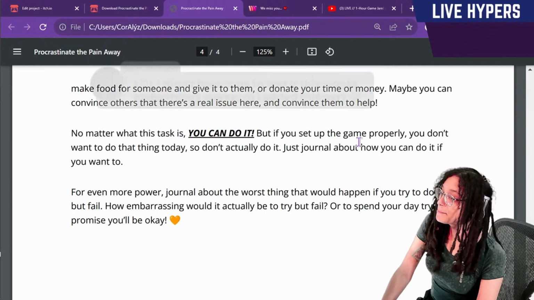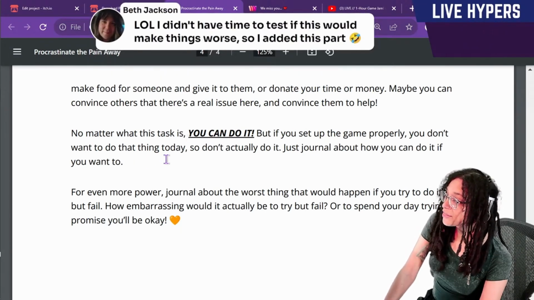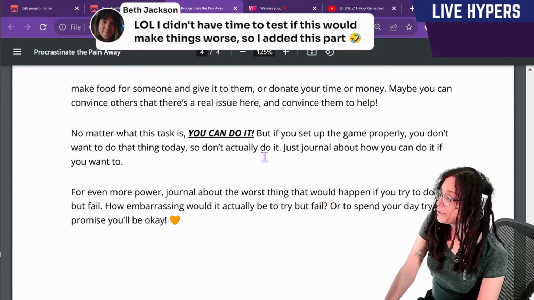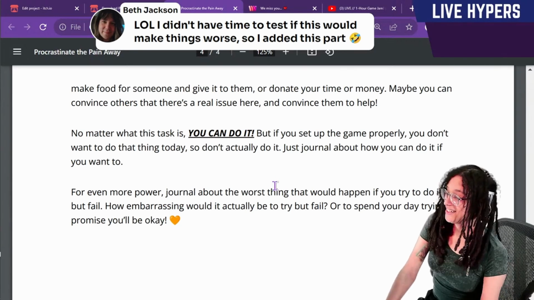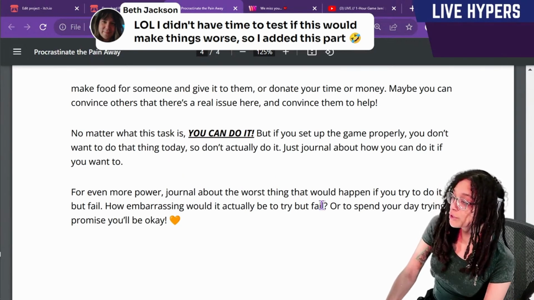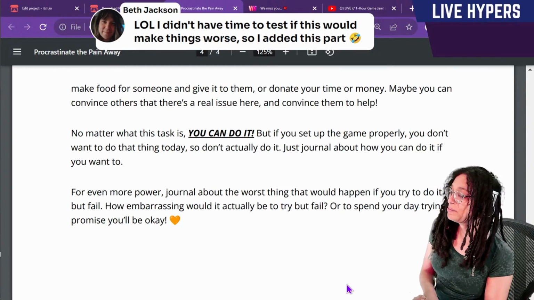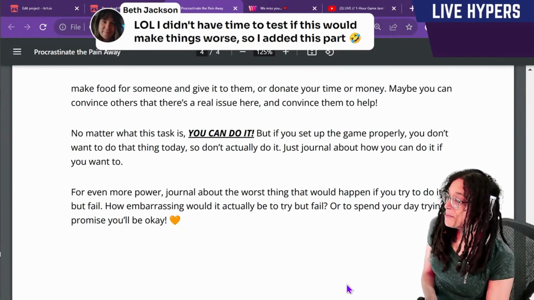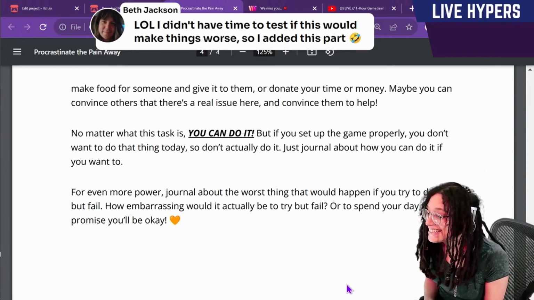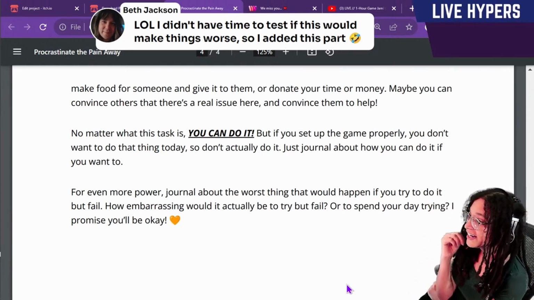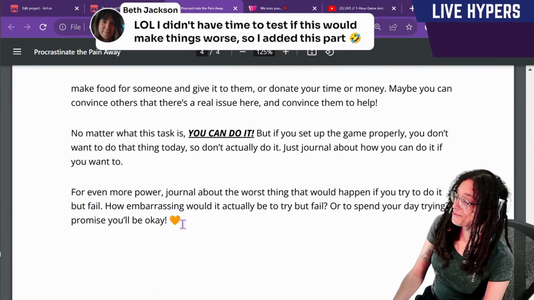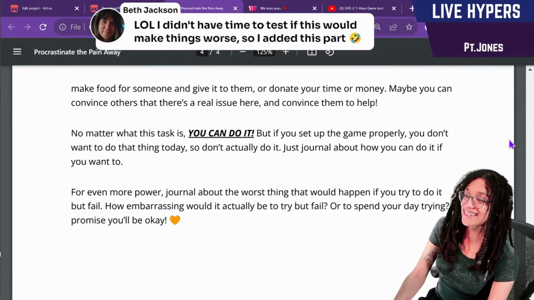But if you set up the game properly, you don't want to do that thing today, so don't actually do it. Just journal about how you can do it if you want to. For even more power, journal about the worst thing that would happen if you try to do it but fail. Whoa. How embarrassing would it be to try but fail? Oh my gosh, this is getting kind of scary. Or to spend your day trying. I promise you'll be okay. Oh, that's nice. That's nice.